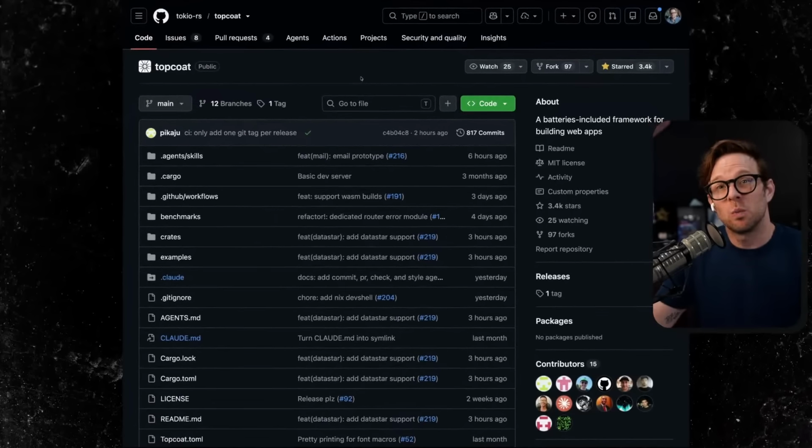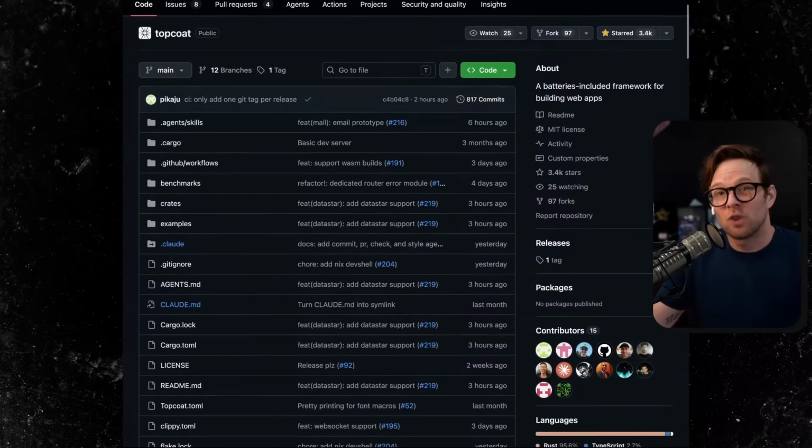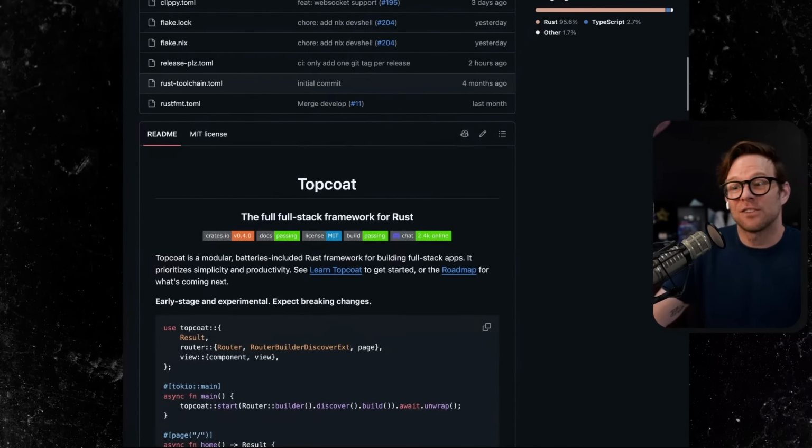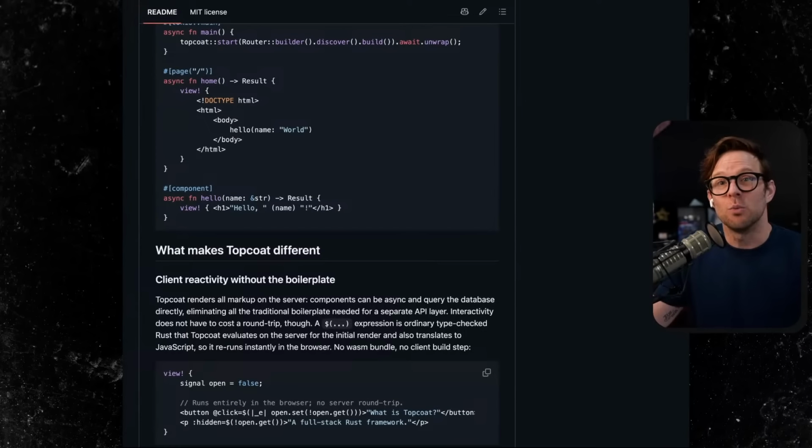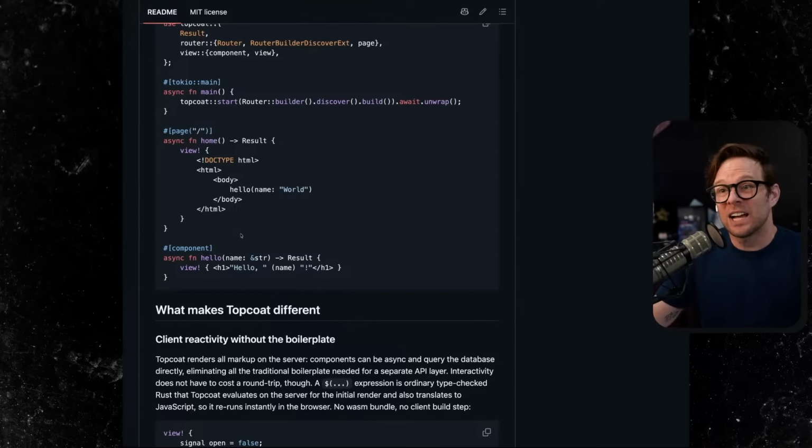I'm talking about Topcoat, which is a wild new batteries included framework for building web apps. This is a Rust-based full stack framework that not only handles all of the full stack things like you would expect, but it also gets into even UI components. And the syntax be looking interesting. It's like component syntax in Rust.